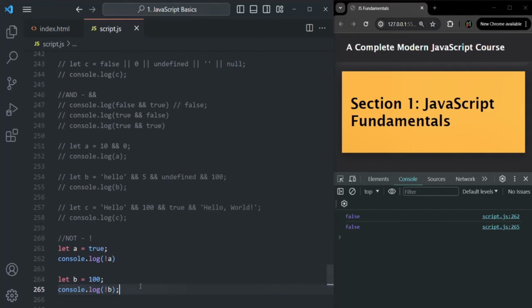So this not operator is very simple. It basically operates on a Boolean value and it reverses its value. If the value is true, the not operator will reverse that value to false. And if the value is false, and when we use not operator on it, it will reverse its value to true.